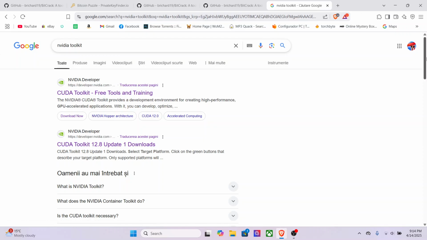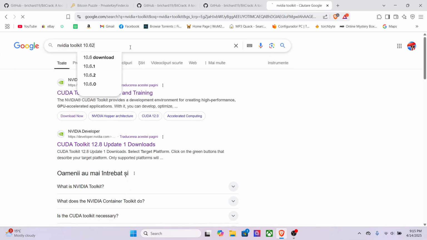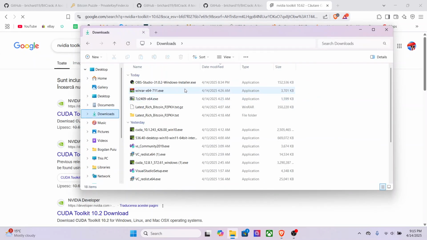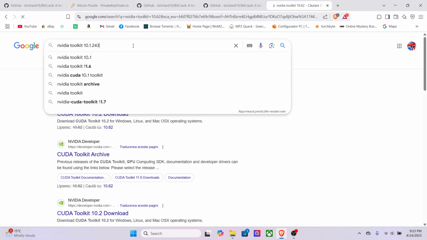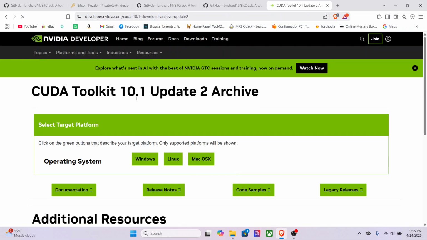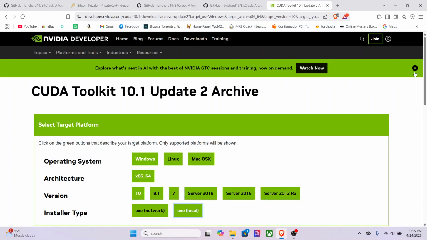but the best way to not have any troubles is to use version 10.1.43. I think I will leave you a link in the comments. This is the version which worked for me. So please install these things first. This is the good one. You just select Windows 10. You can download the network version, but we can use the local one.